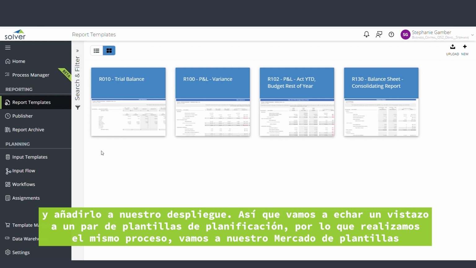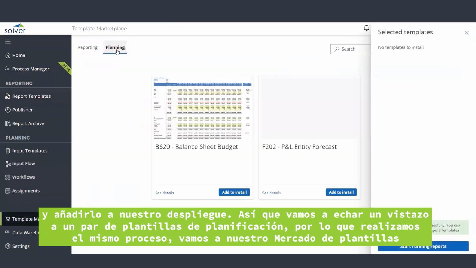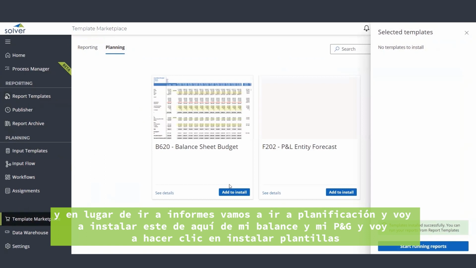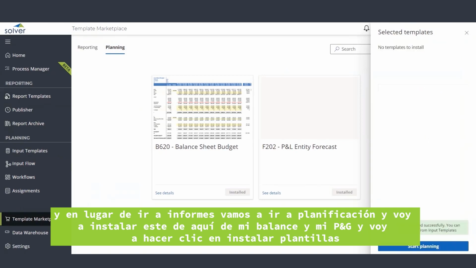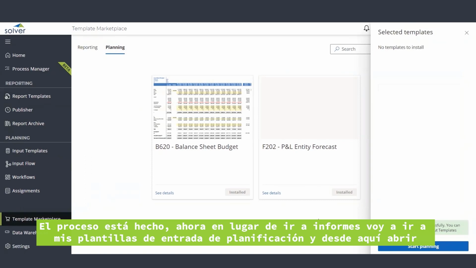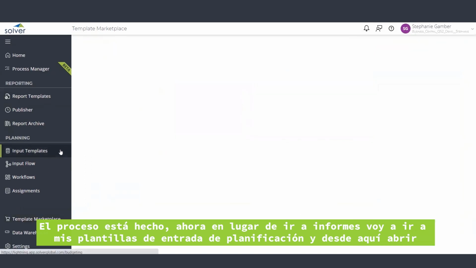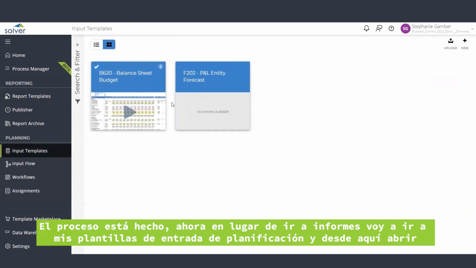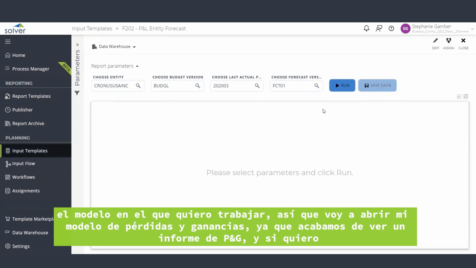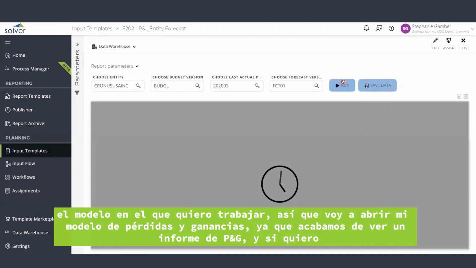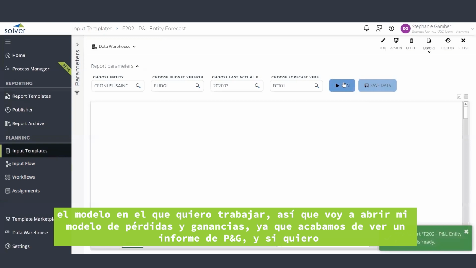So same process, we just go right in here to our template marketplace. And instead of reporting, we're going to go to planning. And I'm going to go ahead and install this one here, my balance sheet and my P&L. And I'm going to click install templates. Process is done. Now, instead of going to reporting, I'm going to go to my planning input templates. And from here, I can open up the model that I want to work on. So here I'm going to open up my P&L model since we were just looking at a P&L report.